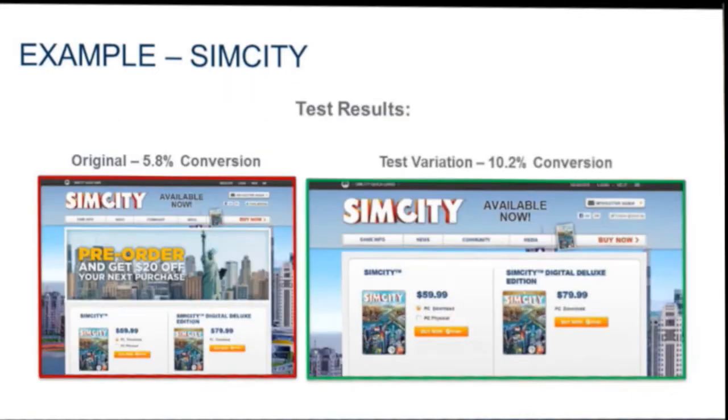So here are the test results. The original had a 5.8% conversion. The test variation without the promo banner actually had a 10.2% conversion. So surprise, I would not have expected this to happen, right? But this is the whole point of split testing. You will be very surprised once you start implementing tests because you have an idea of how you might want to improve your website, but you're going to find things that you test that you don't expect to work really can work quite well. So always test. Always test it first.